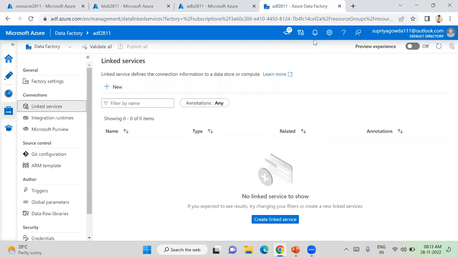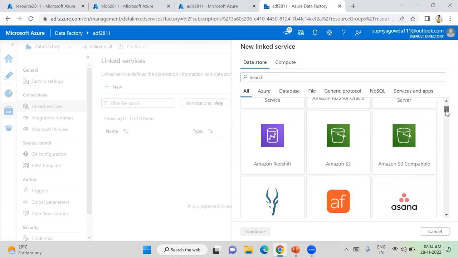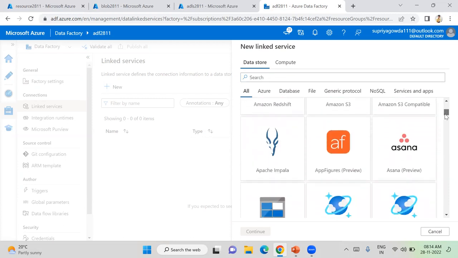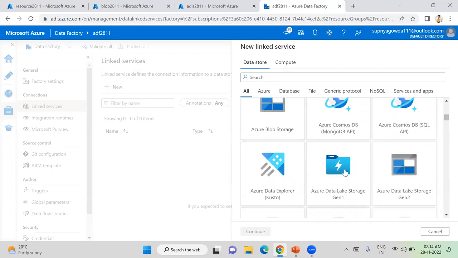The very first thing after coming to Azure Data Factory, I am creating a linked service. Okay, click on new. Whenever you click on new, it is asking, please select your source. See, there are a lot of sources available here. Amazon Marketplace, Amazon RDS, Amazon S3, Amazon Redshift, Apache Impala, Azure Blob Storage, all these options you can see.